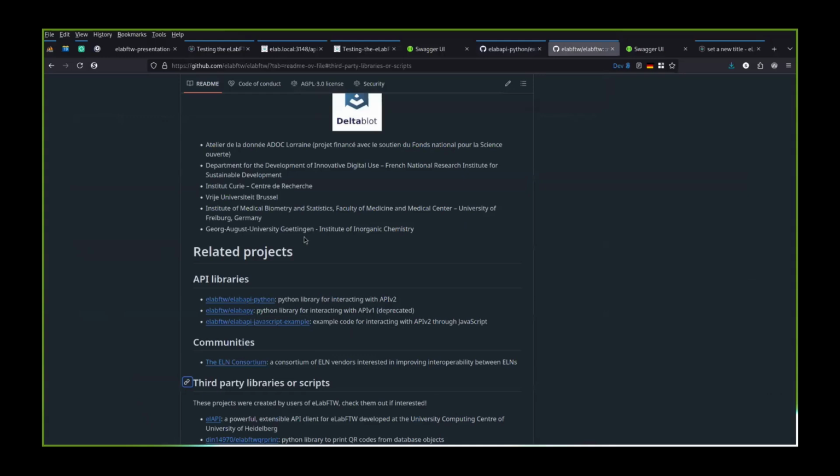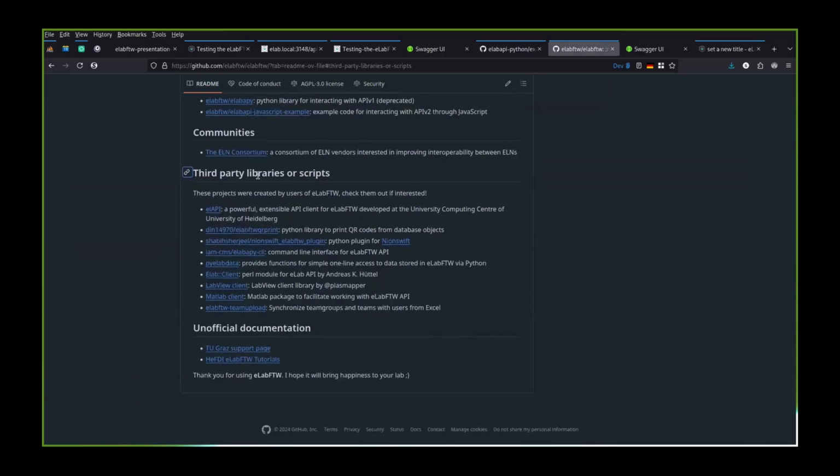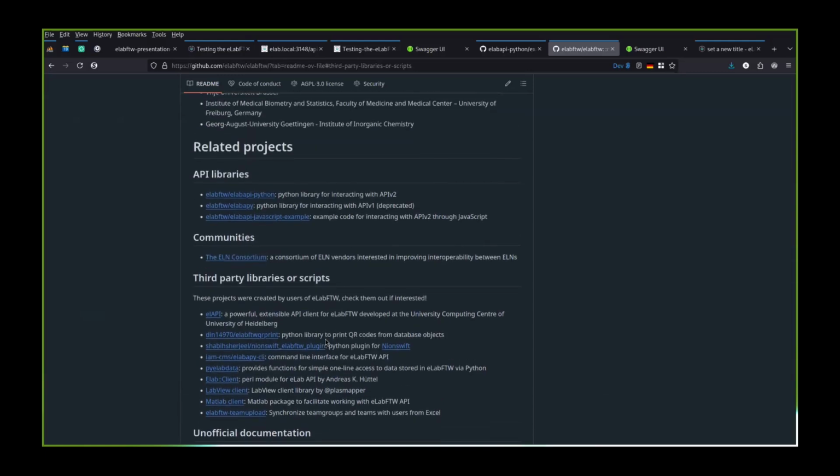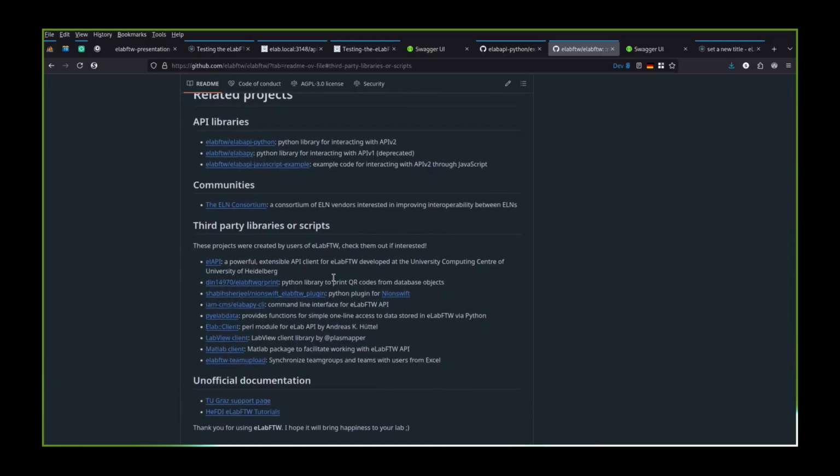Also, I want to mention that on the README of the eLab main project, you can find here a link to some other projects. So pyelabdata that was just presented is present here. eLAPI, which has been presented at the past meeting, is present here, and I saw the developer in the room. And you have also other projects which could be interesting for your use case, and some other unofficial documentation from some other entities. So feel free to explore.